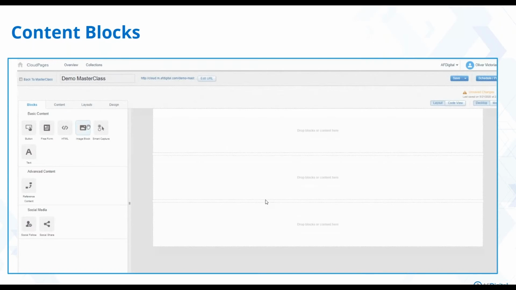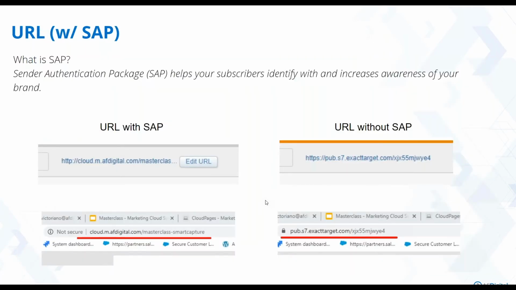I think it's always recommended to ensure your branding is on those landing pages, because it does help with customers recognizing your brand, just like we've got there, cloud.m.afdigital. This should always come as part of your package when you get Marketing Cloud. Yes. So we always recommend to our clients that before we start building cloud pages, you should have your SAP configured first on your account before we proceed to creating landing pages on your account.